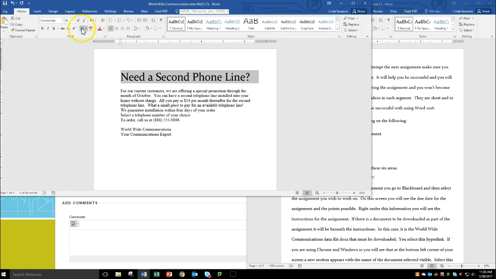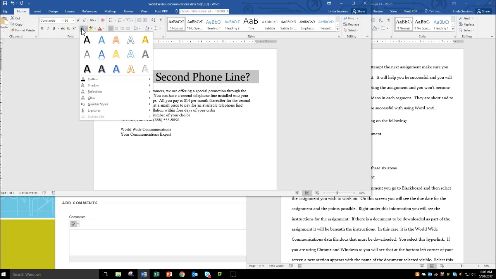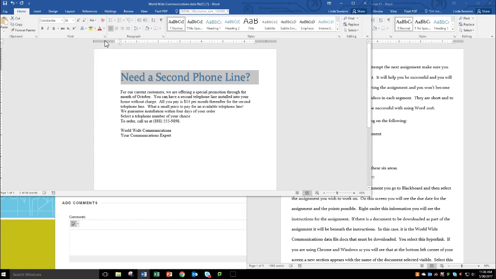Text effects apply a visual flair to your text by just clicking one button. You can still go back and make changes, but this is a quick and easy way to make your document stand out. Again, to apply the effect to existing text, you need to first select the text. You can also select the effect you wish and then start typing to apply the changes.